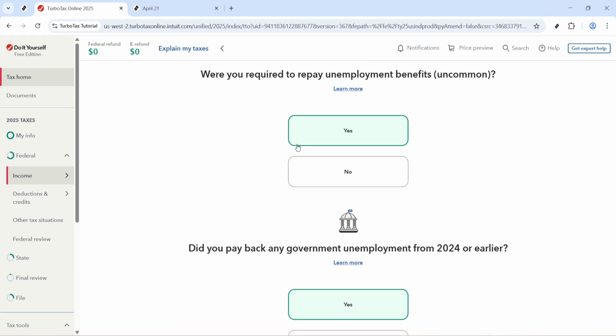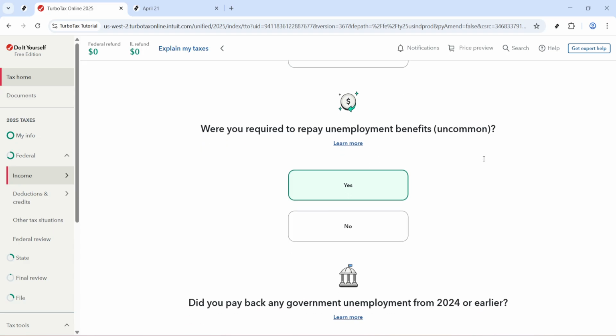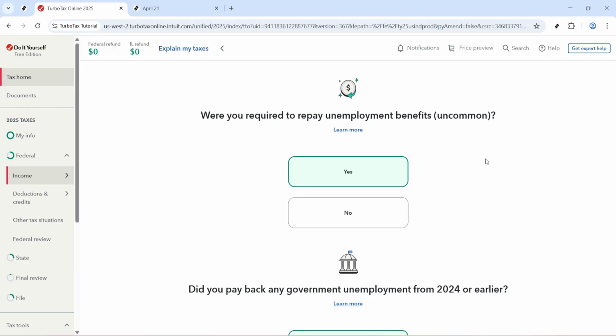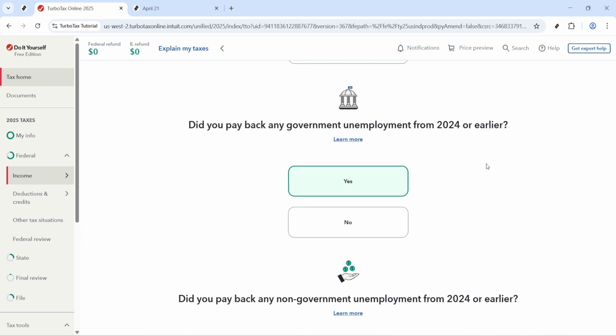plan benefits. You'll now see a question about whether you were required to repay unemployment benefits. While this is uncommon, some people do have to pay back overpayments. In our example, select yes. If you repaid benefits, make sure you have letters or payment confirmations from your state to support the amount.